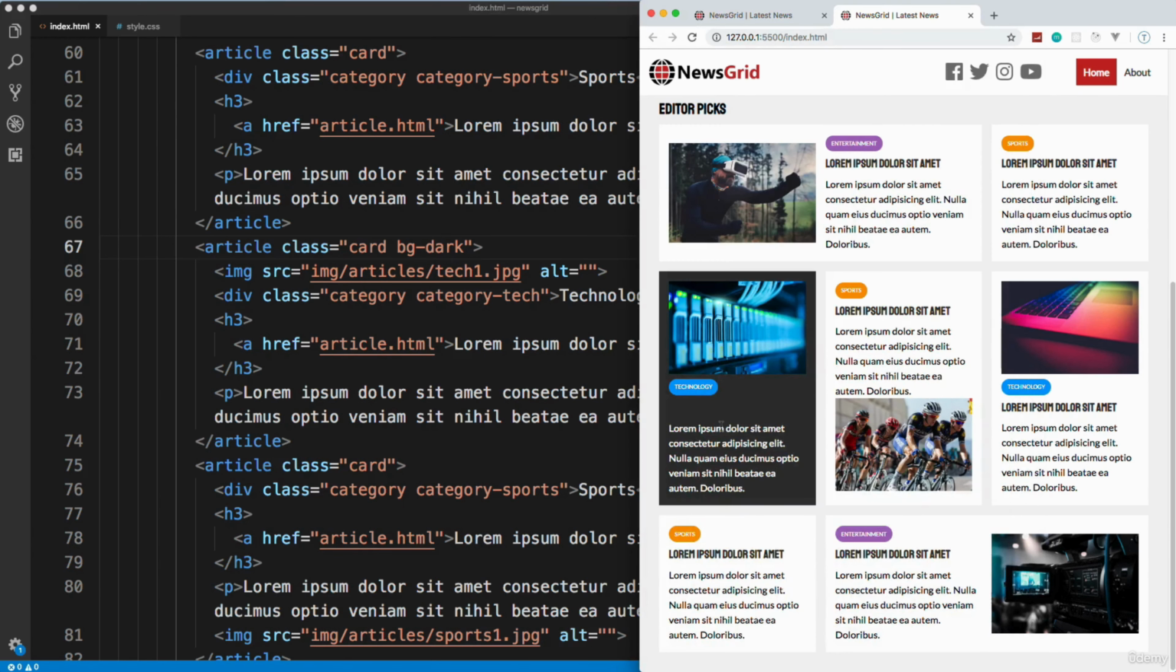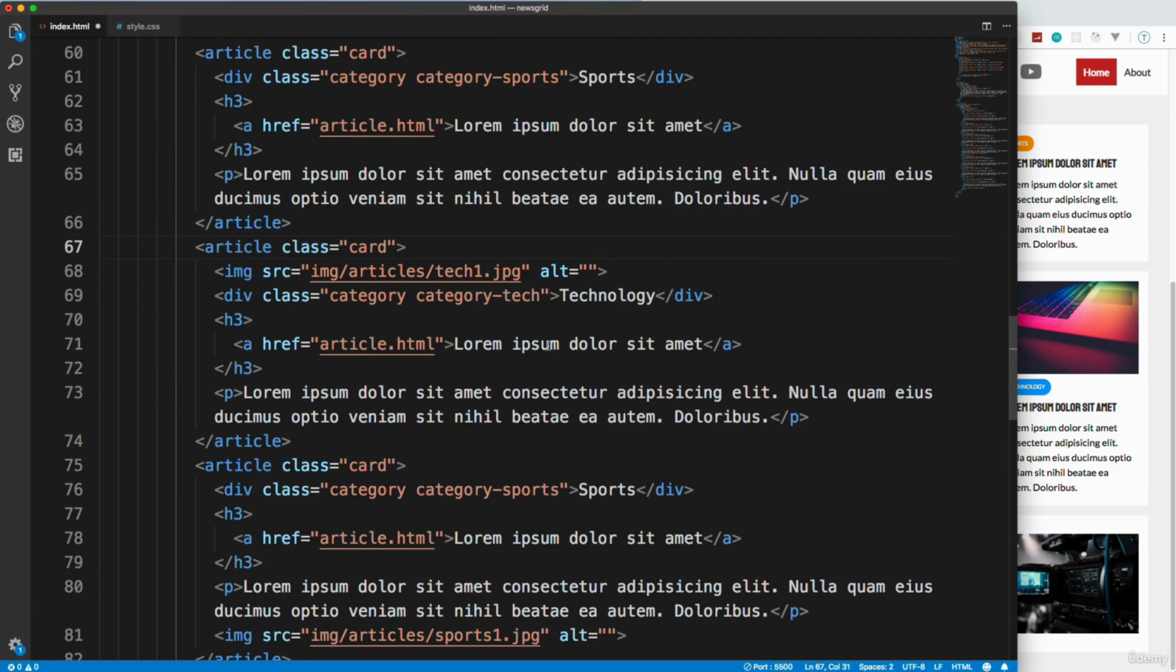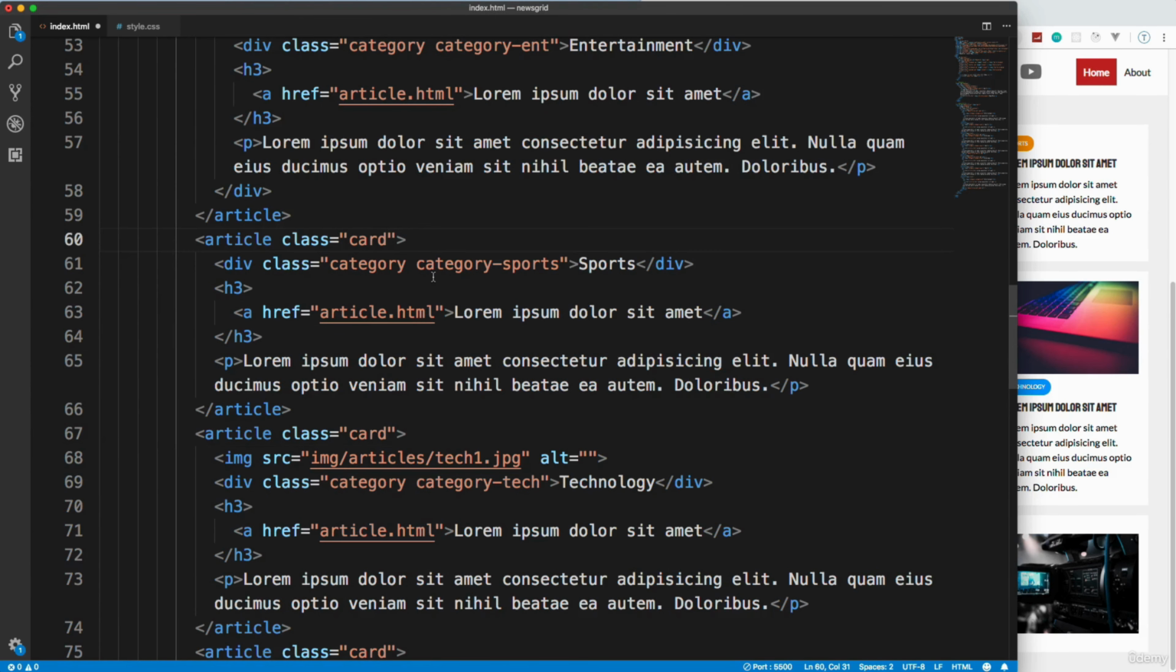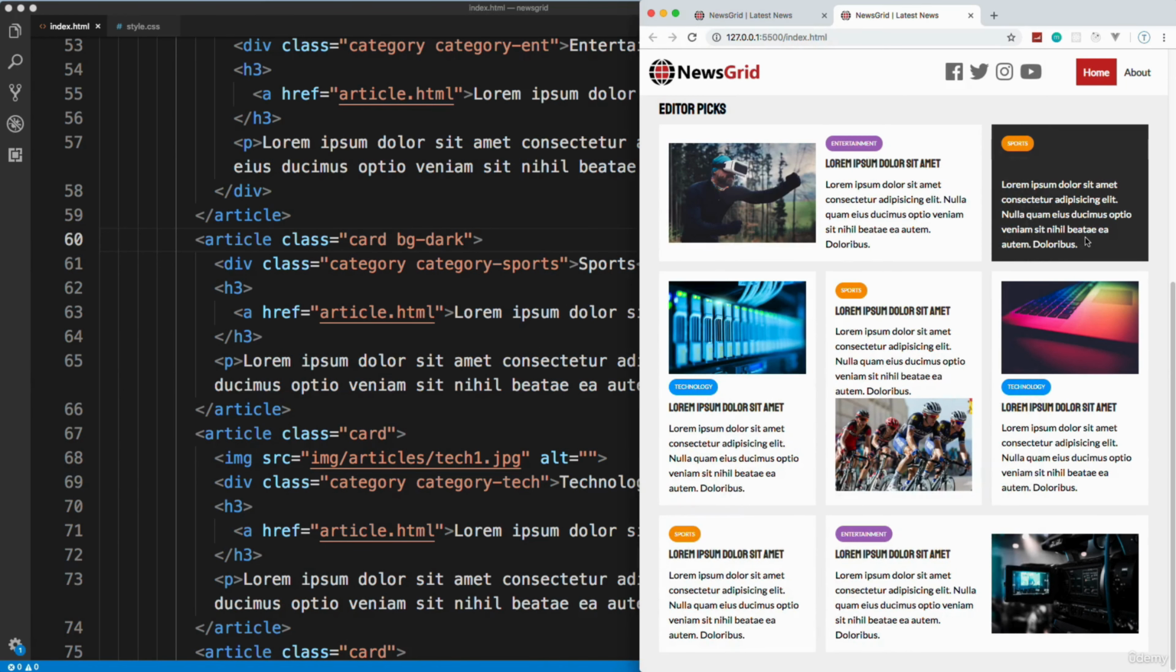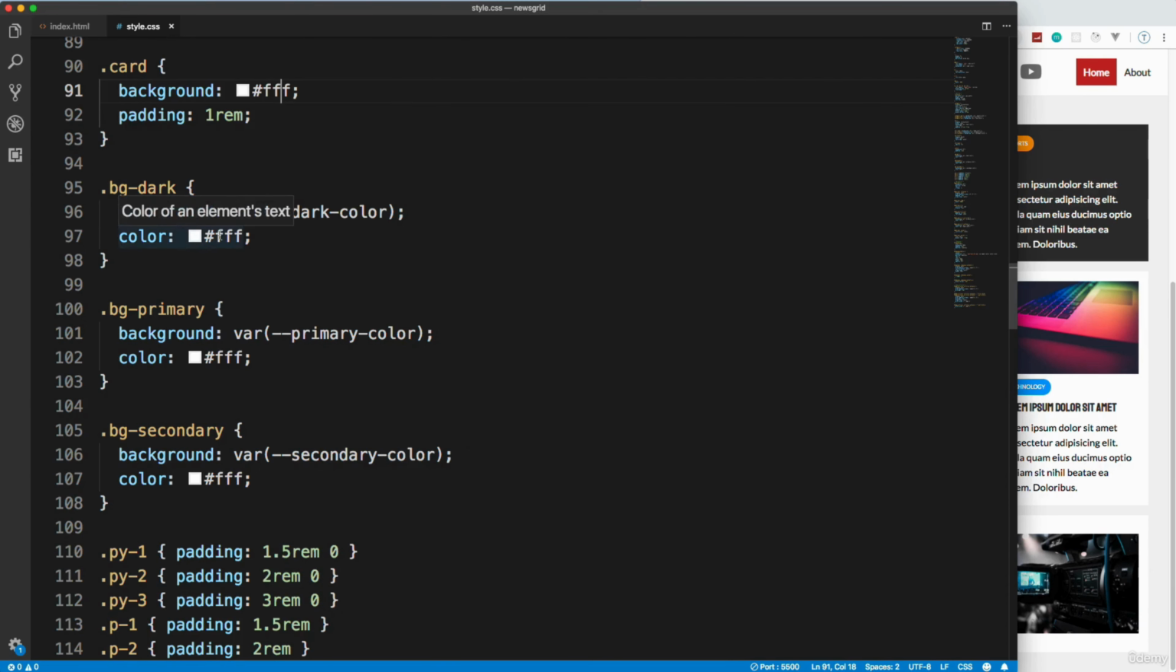Oh wait a minute! I put it on this one. That's the wrong one. It's going to be right here. There we go. Okay, so we have an issue here. The heading is not white, even though we put color white. We have to specifically target the heading, or if there's any links, we also want to set those to white.